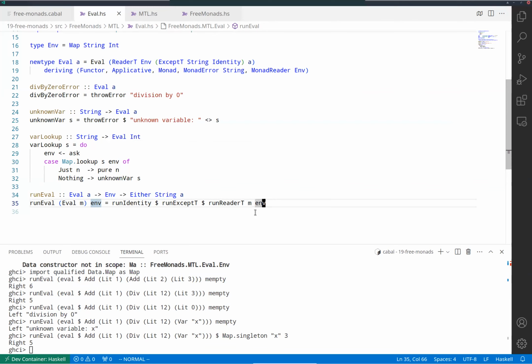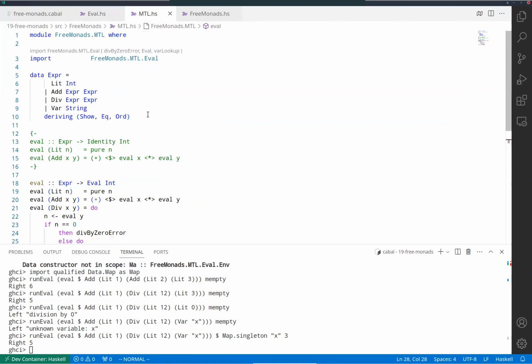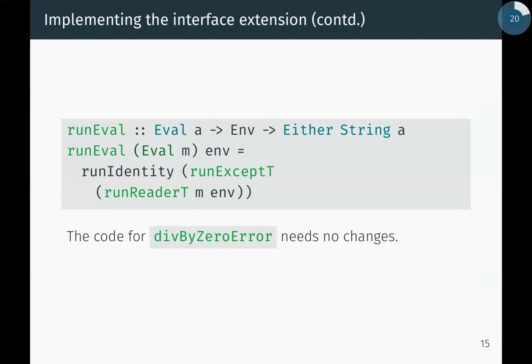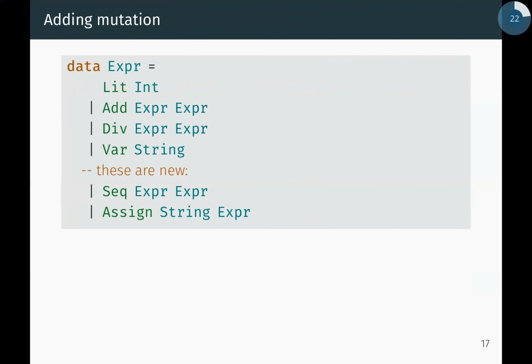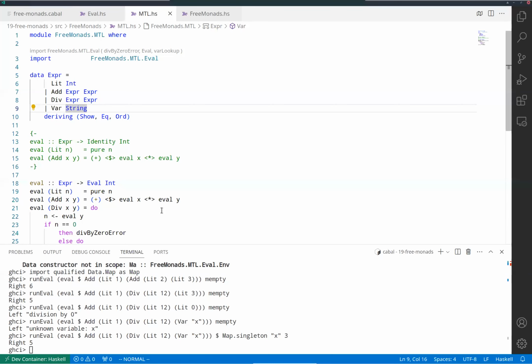So as a final extension to our little expression language, let's add 2 more constructors. So I also want to set variables. Right, so I want to add 2 new constructors. So sequence is basically like a semicolon, so that we can have several statements like in a program with several lines or several commands, and assign a value to a variable. So let's do this.